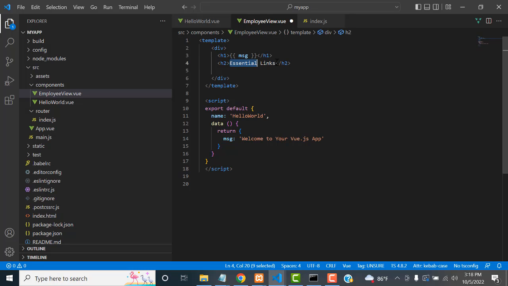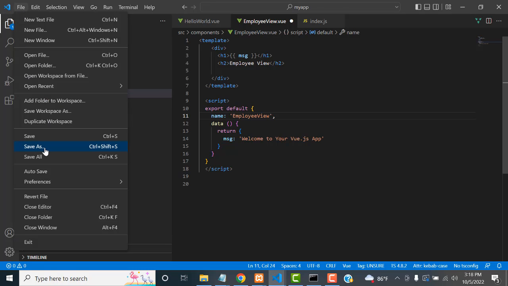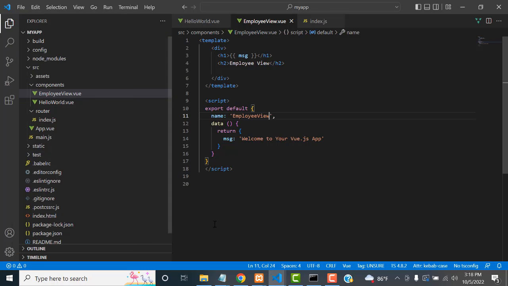Here I'm going to change things. This one should be the employee view. Change the name to employee view. This component is the employee view component. So we name the component employee view. Now let's check whether it's working fine or not. You have to save all.